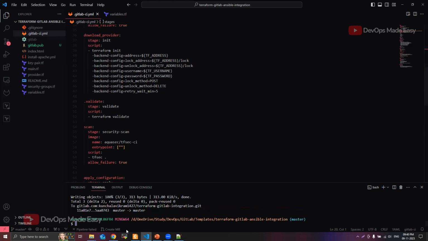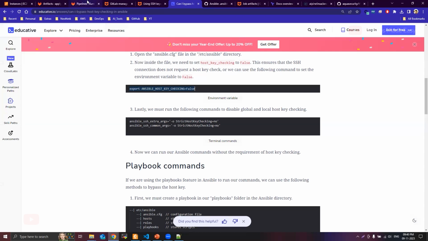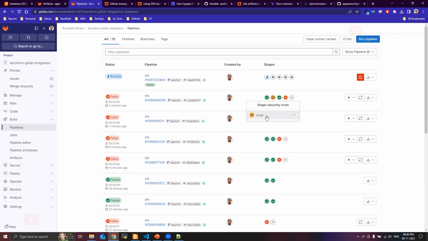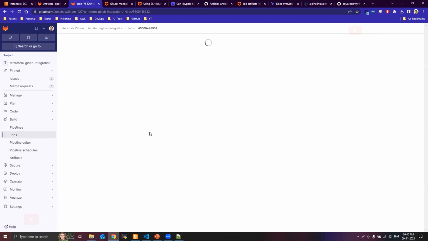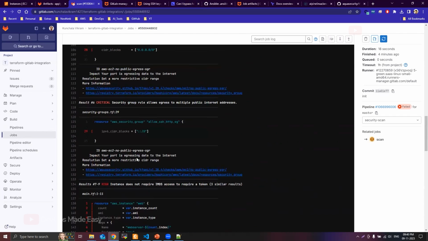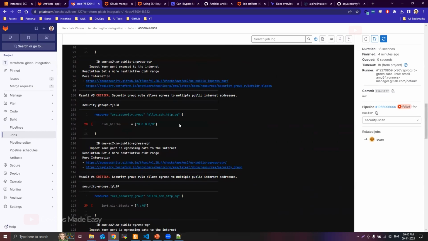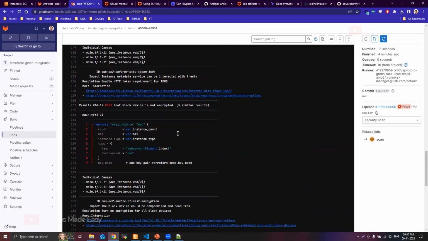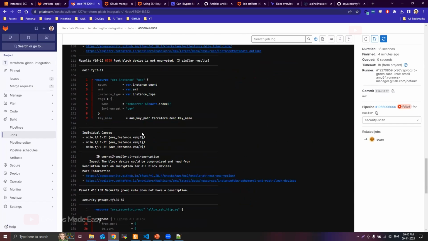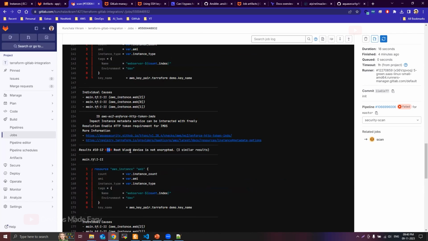Okay, so meanwhile, while the pipeline is getting executed again, let's fix all the TF related issues. The first issue it is saying is that this CIDR block is actually allowing more traffic, which we will fix later. Then the other thing it is asking is, yeah, that the root block device is not encrypted in the AMI instance.